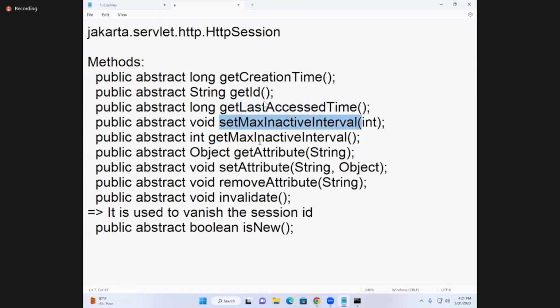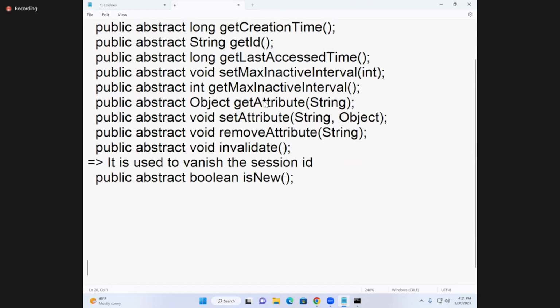Say you studied cookies. By default, cookies are vanished whenever the browser window is closed. Is it possible to set the time interval? Yes. Which method do we use? setMaxAge. But here, by default, note down.